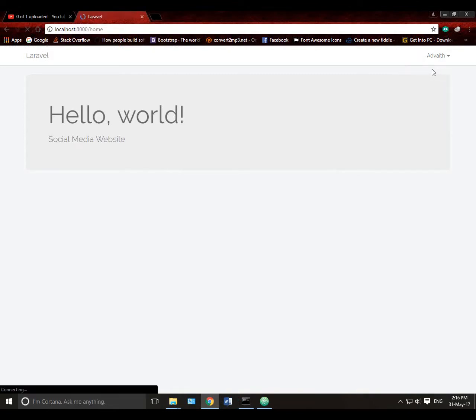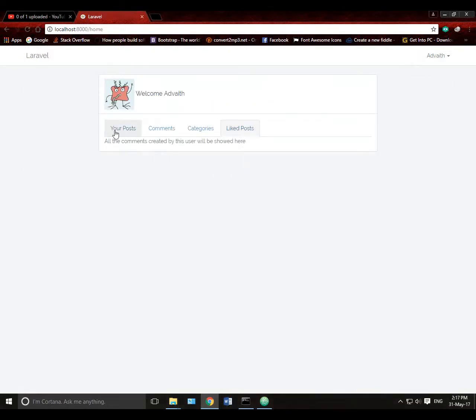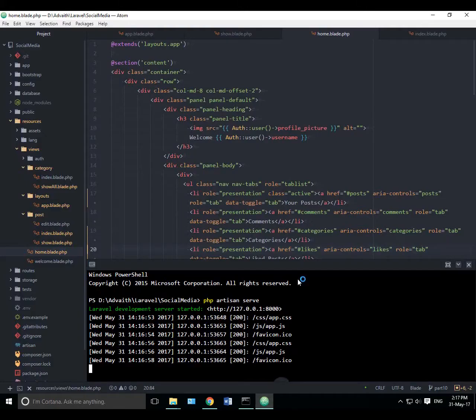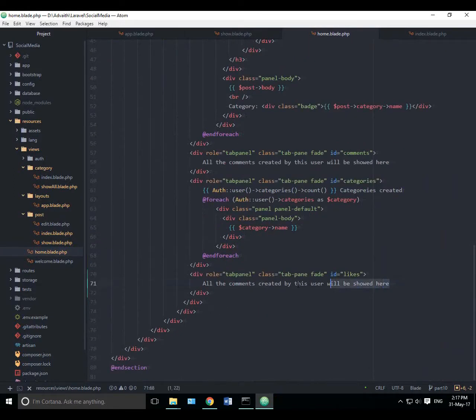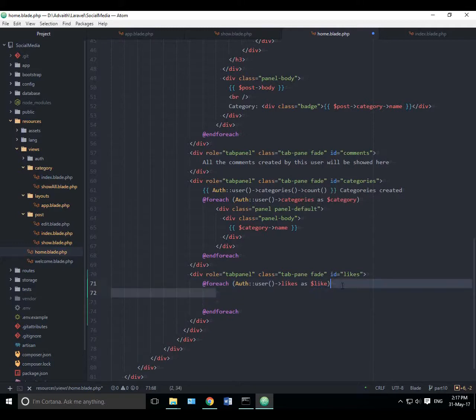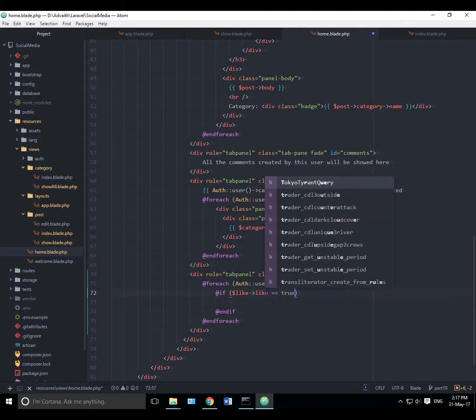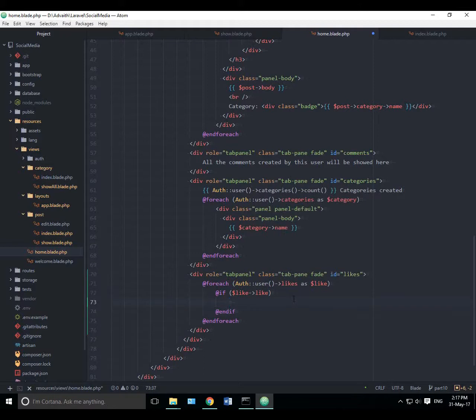Okay, now let's go to our profile page, and in the liked post, now we have to list all our liked posts here. So for that, just create a foreach, we'll clear all the values, and both user likes as like, and we only show the liked posts, we don't want to show the disliked posts. So we will give an if condition which is like, so this will return true or false, so we don't need to check whether it is true by doing something like this, because it returns true or false, so that's enough.